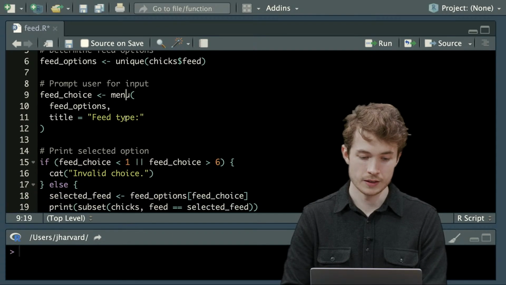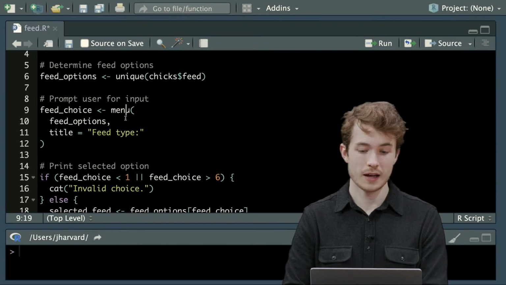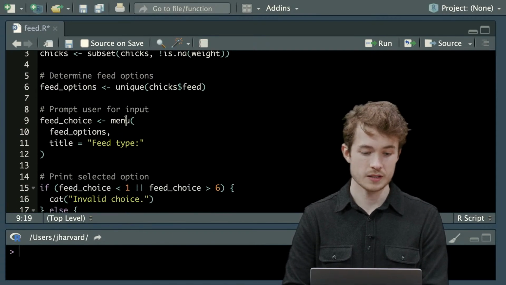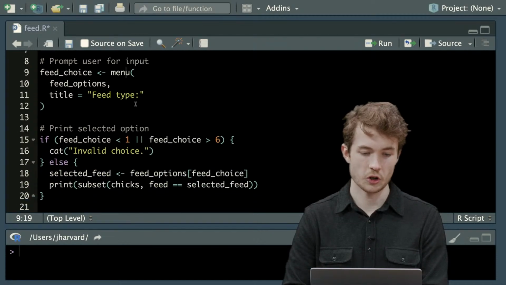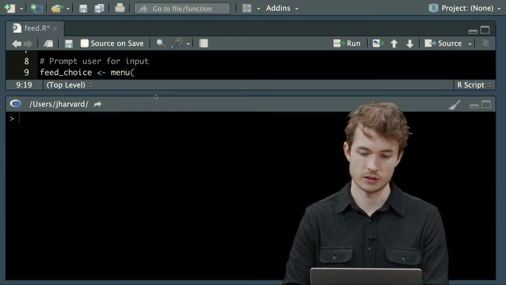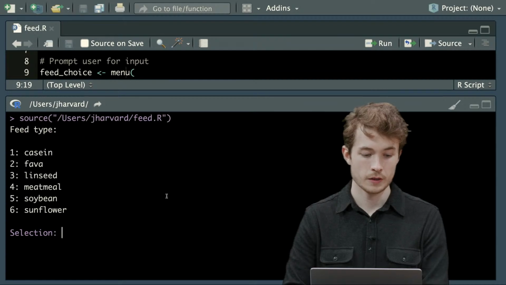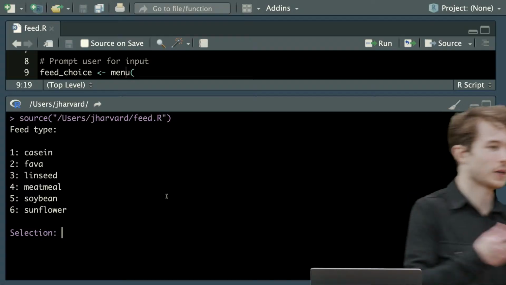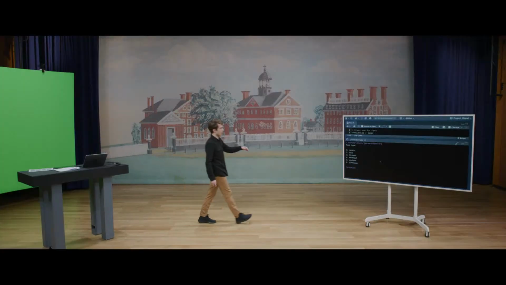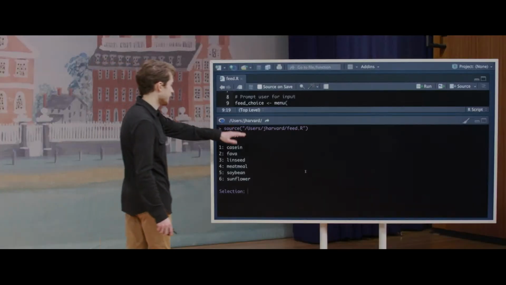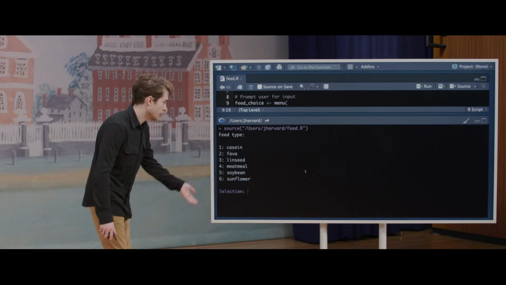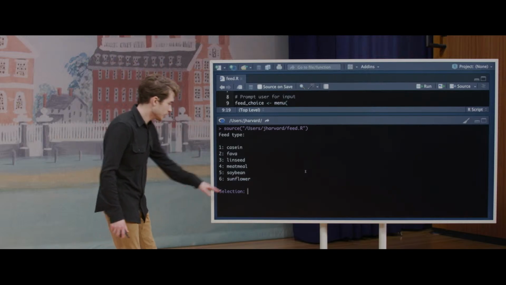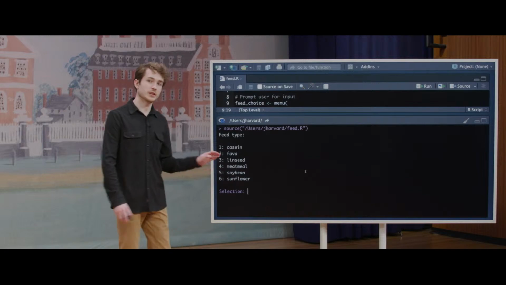So I think that we've replaced a lot of lines of code now with these here. Let me try running this code so you can see the differences now. Let me source this file, and now I'll see R's own menu. It looks a bit like ours with some minor variations. It seems the question is now up top. We say feed type. The user could enter 1 through 6, and now we see this selection text down here with a blinking arrow.